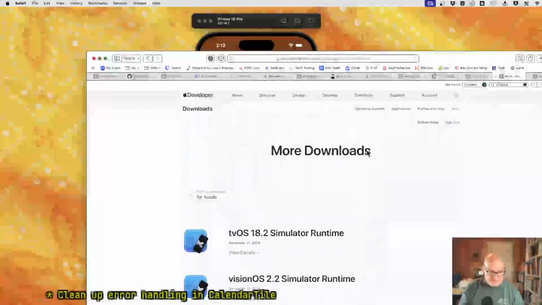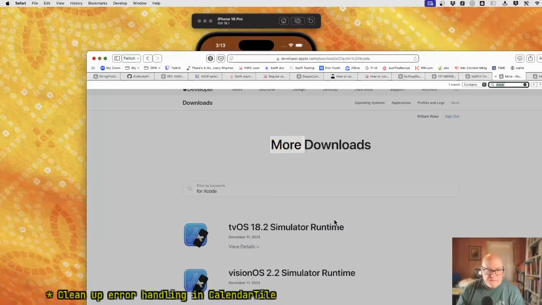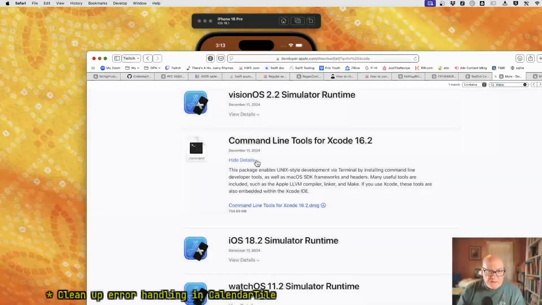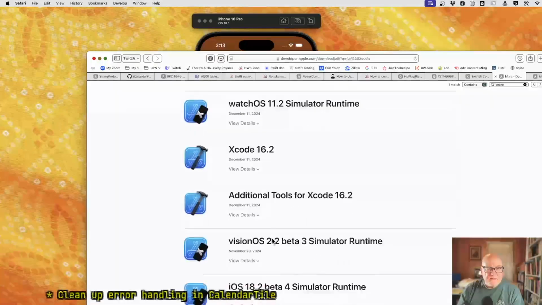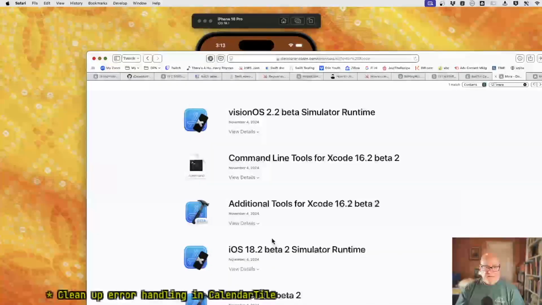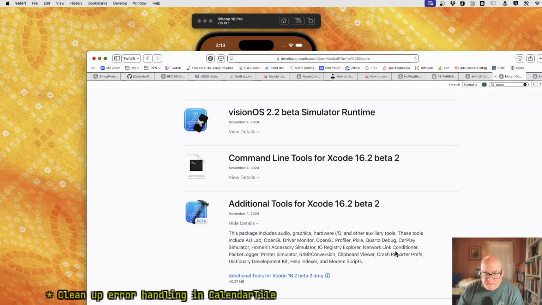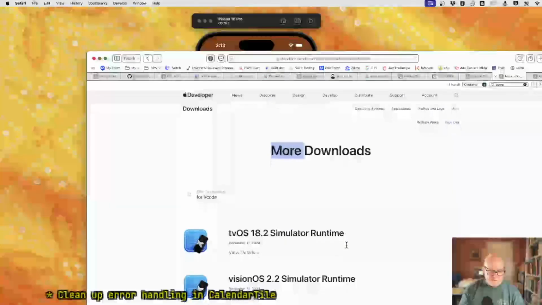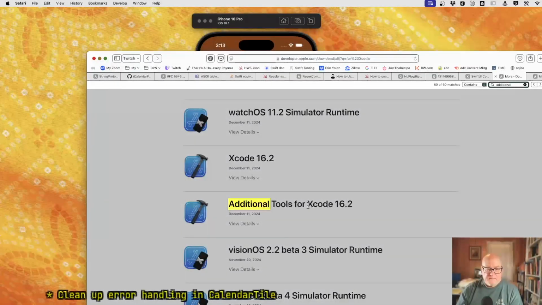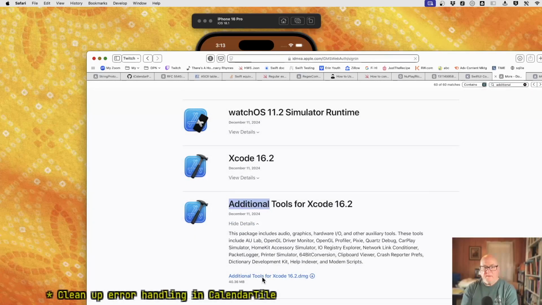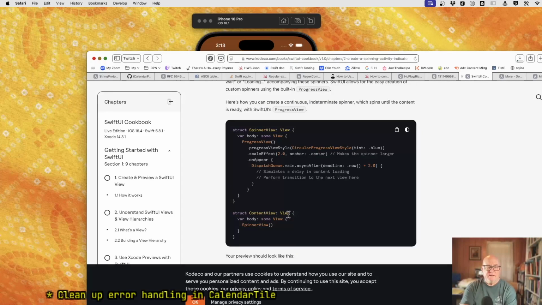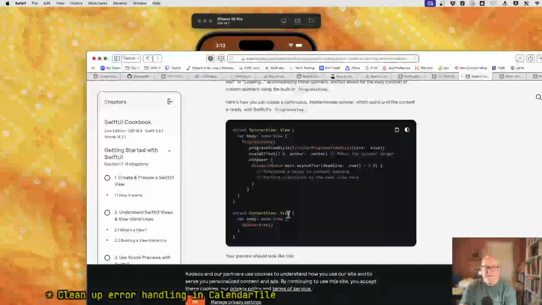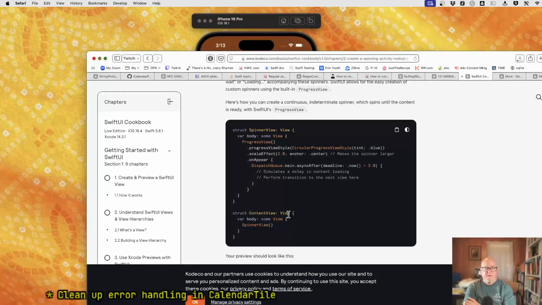Well, it's not command line tools, is it? I mean, I usually have that up to date. Oh, so embedded in there. Okay. Additional tools? There we go. Okay, I'll let that roll. So this progress view on up here, perform transition to the next view.